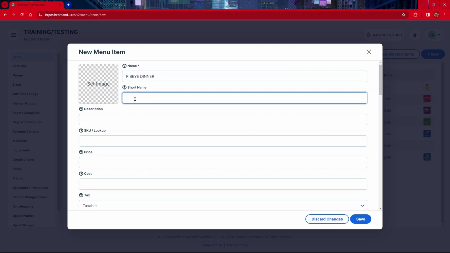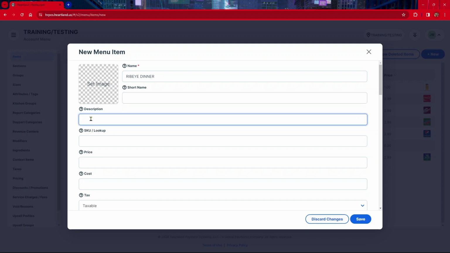Now it is going to abbreviate on your order devices, so your kitchen printer or your KDSs, and it's also going to abbreviate on the point of sale for your staff. It's not going to abbreviate for online ordering though. Next is description. If you plan on utilizing the online ordering, I recommend adding a description to your item.